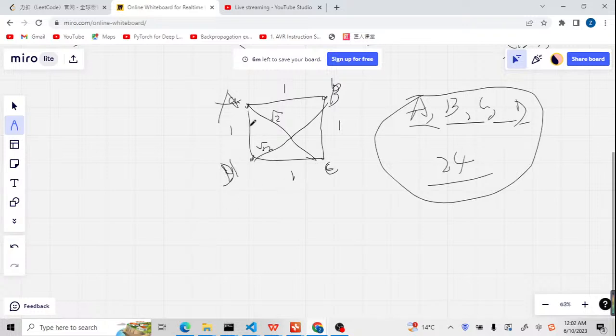So another way is we're going to check all the sides. So how many sides? 1, 2, 3, 4, and plus the diagonal lines, it is 6 sides. So we're going to put the 6 sides like 1, 1, 1, 1, square root of 2 and square root of 2 inside an array, and sort it. So we're going to check if the first 4 numbers are equal and the last 2 numbers are also equal, and the first number should not equal the last number.